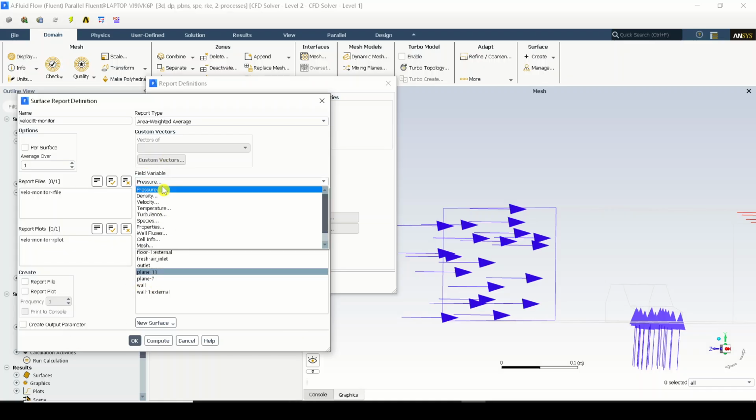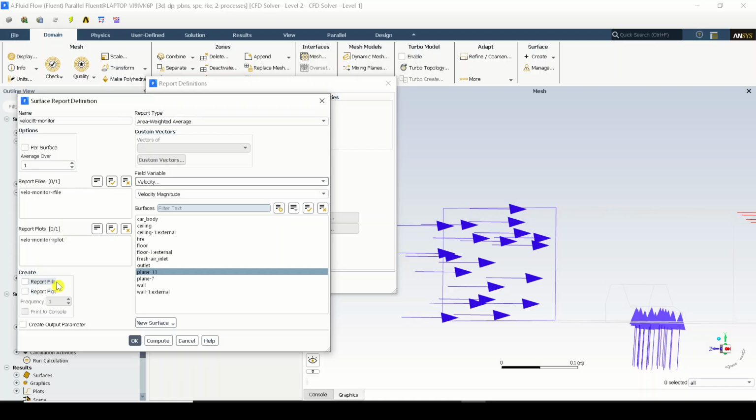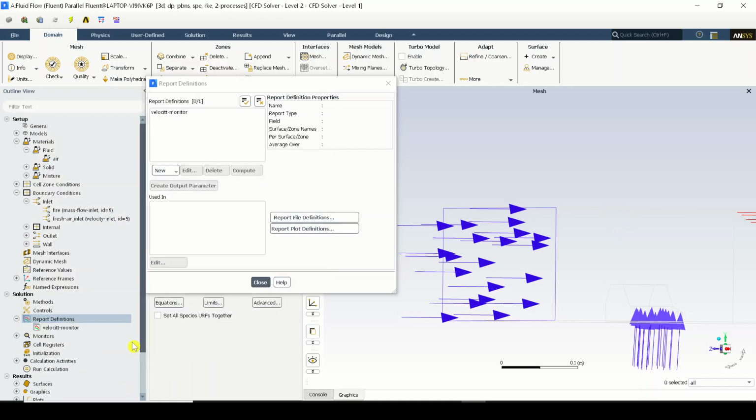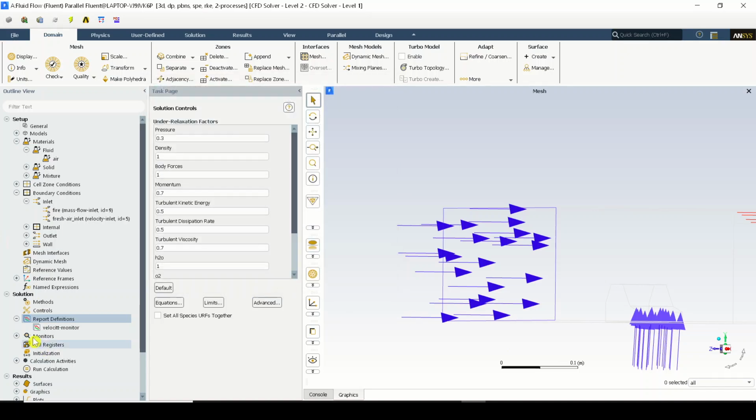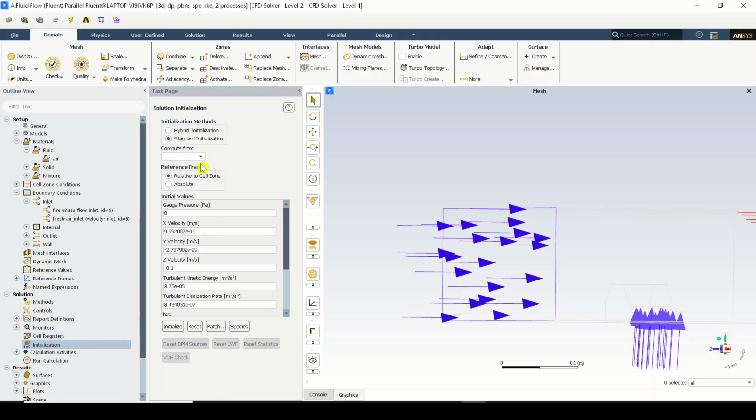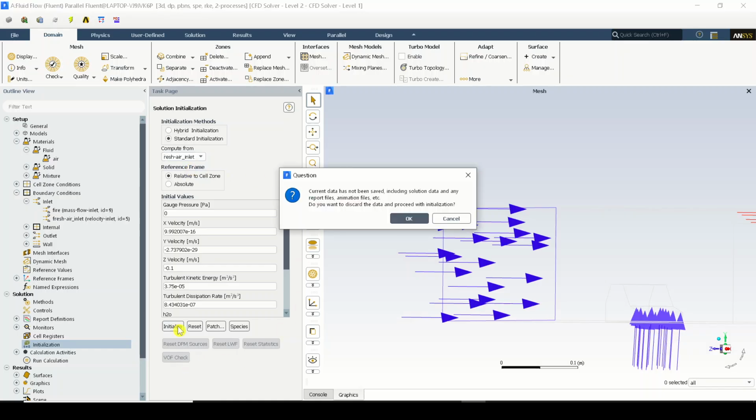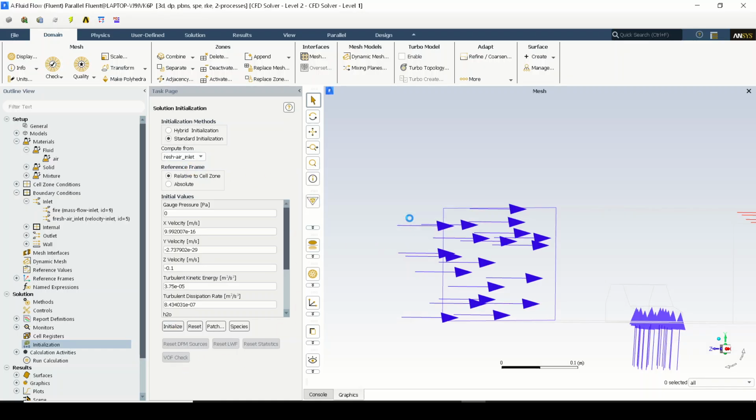Now what I will be monitoring is the velocity value on this particular plane, that is plane number 11. We can just press OK over here, and we have the name of velocity monitor. I think I've written some wrong spelling, but you can just neglect that, it is not significant. After that you can also come to initialization, and we will initialize using the standard initialization technique, and we will compute from inlet. I'll just click on initialize and press OK. It will take a while to initialize.